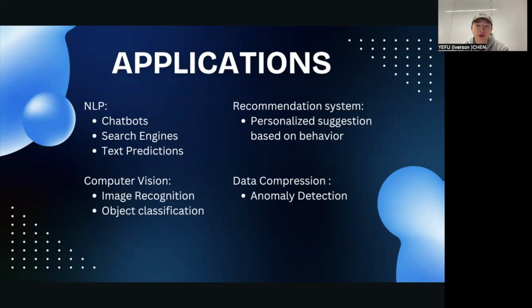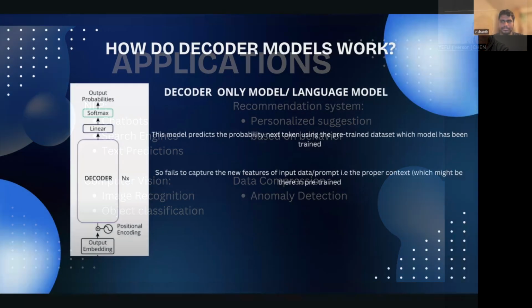They're also essential in recommendation systems. Think about Netflix and Amazon. Encoder models analyze your behavior and suggest content that matches your preferences, making recommendations feel personalized. Finally, encoder models play a big role in data compression. Autoencoders condense complex data into simpler forms, making it easier to detect anomalies in fields like fraud detection or medical diagnostics. In short, encoder models help power everything from understanding language to identifying images and personalizing your online experiences.